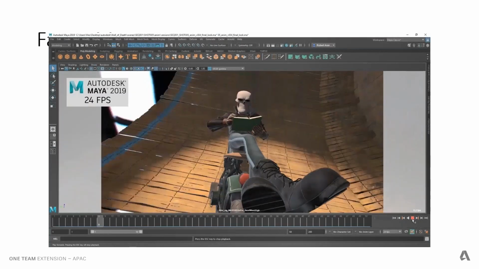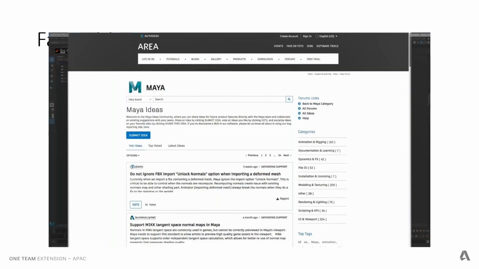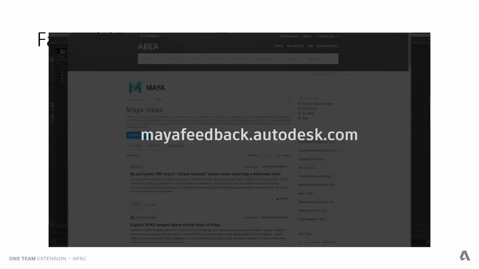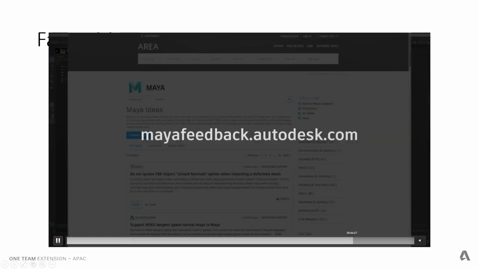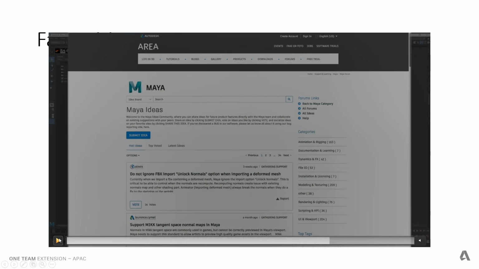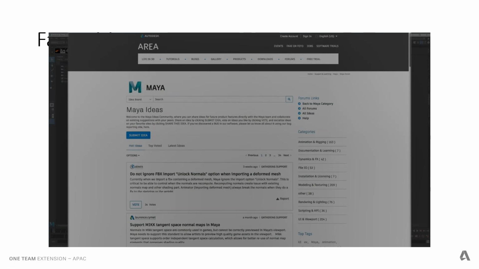All these features have been incorporated because of feedback which has come from you guys, and that's called Maya Ideas. I'm just going to go back and pause here. This is a page which speaks about Maya Ideas. You can participate in Maya Ideas if you feel there are certain things which need to be improved, or certain things which can be worked around in a different way.